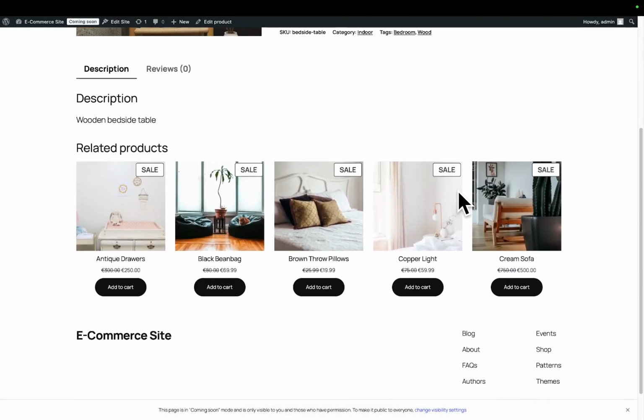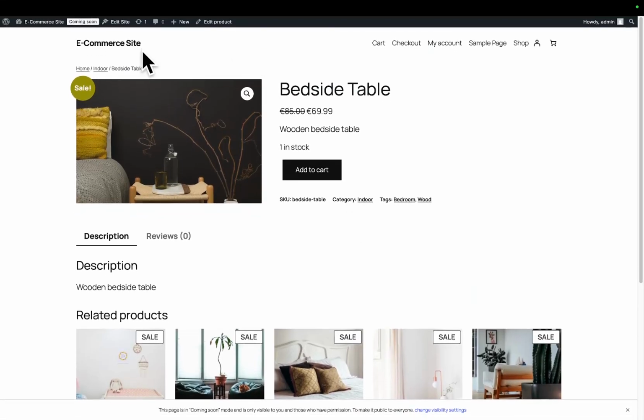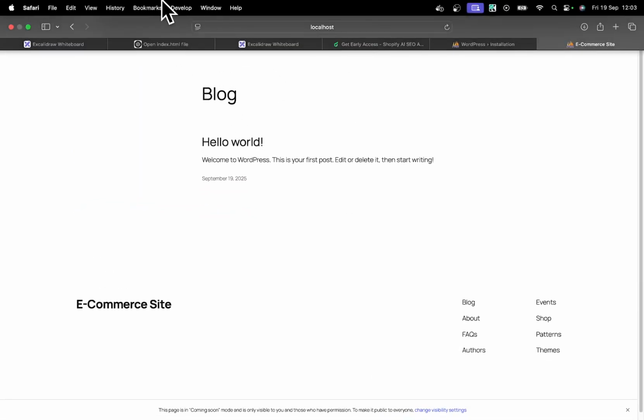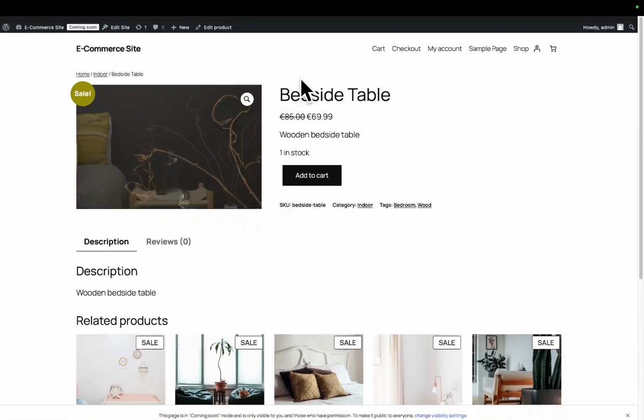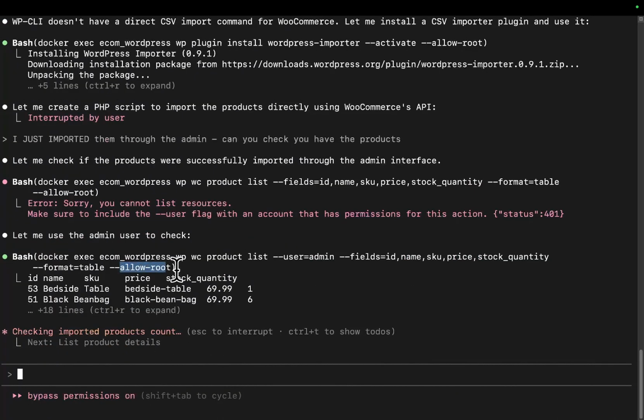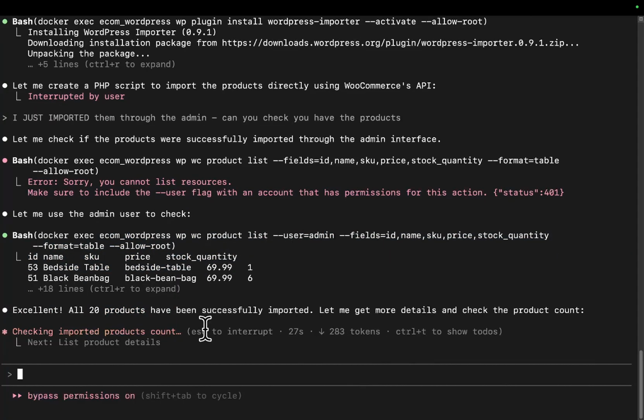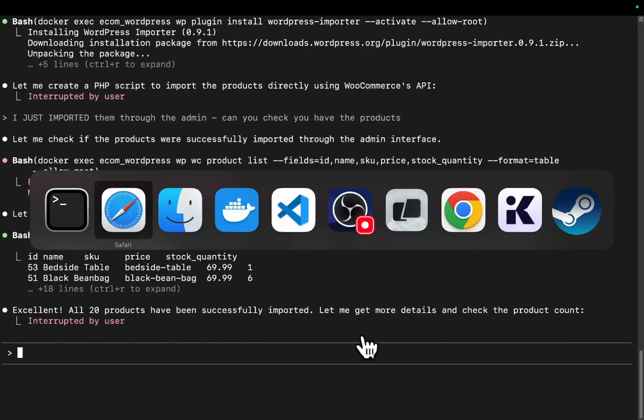So this is what the website currently looks like now that it has products, right? Obviously it's basic, but this is automatically created by the theme, right? The product page. So there we go. It can see the products. WPWC product list. There we go. No, I don't care about that.